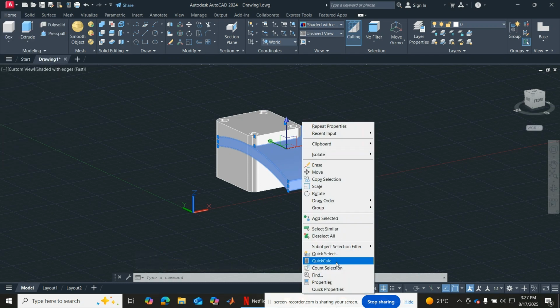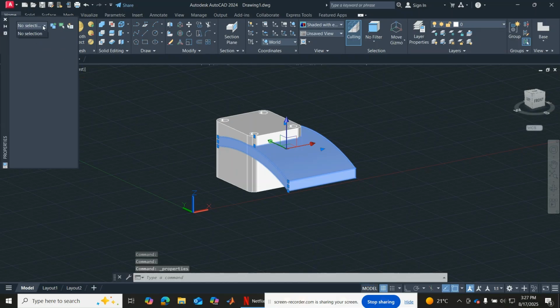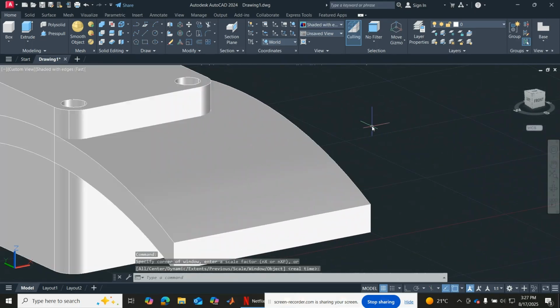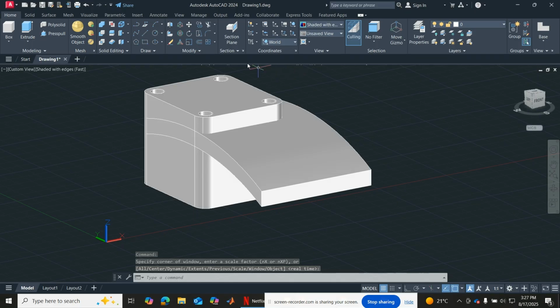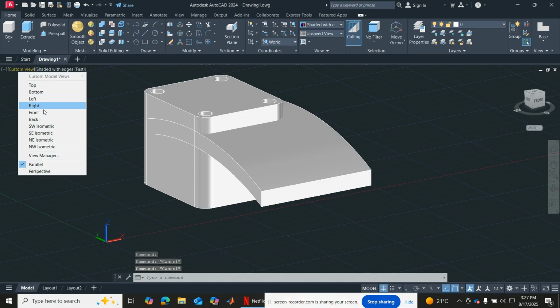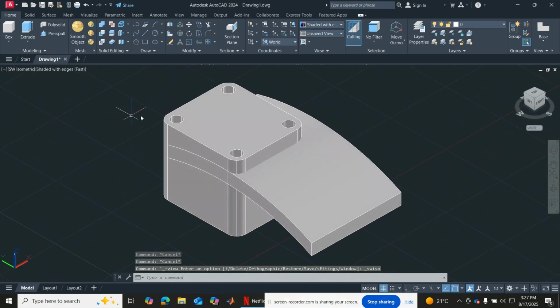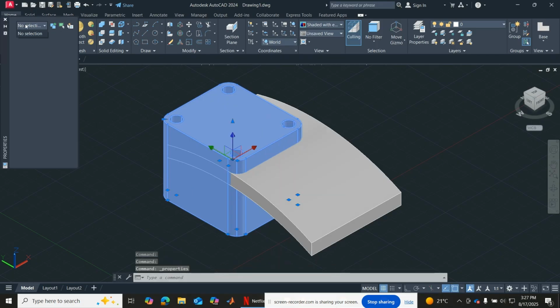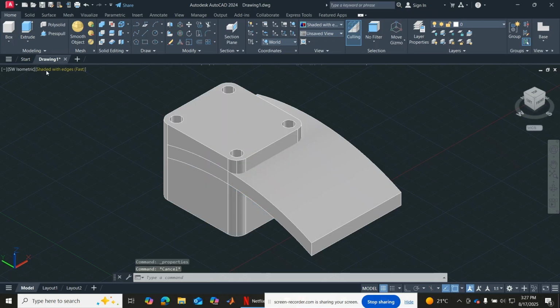All right. Say properties. Oh, it's not responsive. Okay, this is misbehaving, but let me try to intersect this. So let's say southwest isometric like that. I don't know why I cannot see the properties here. Okay, it's just misbehaving.